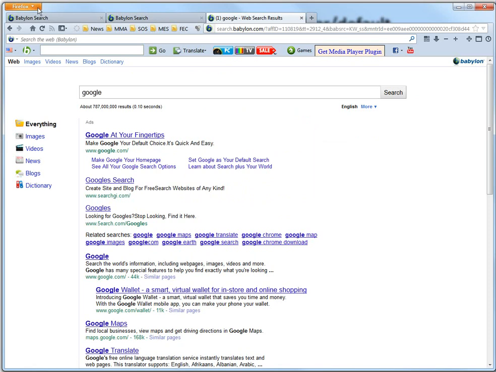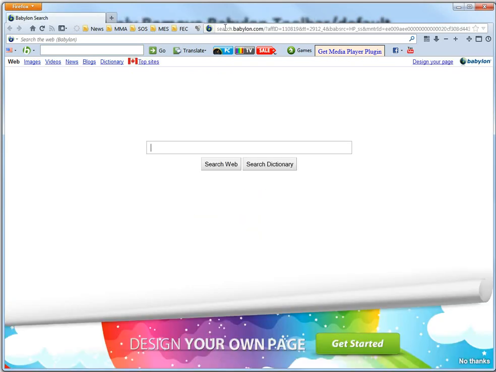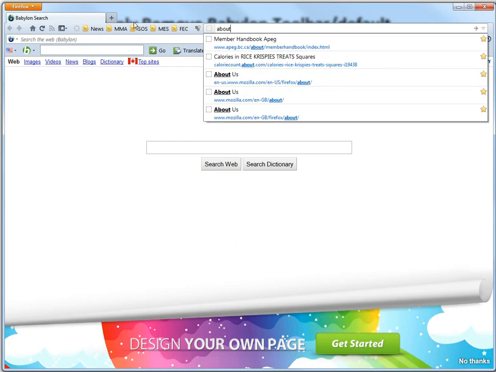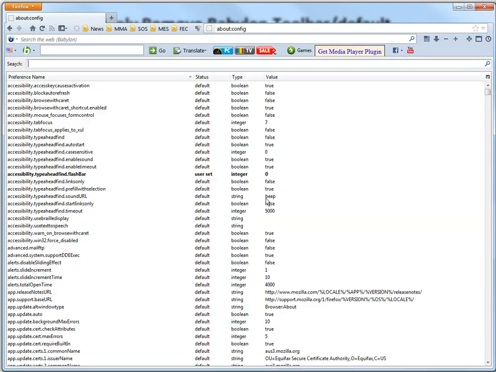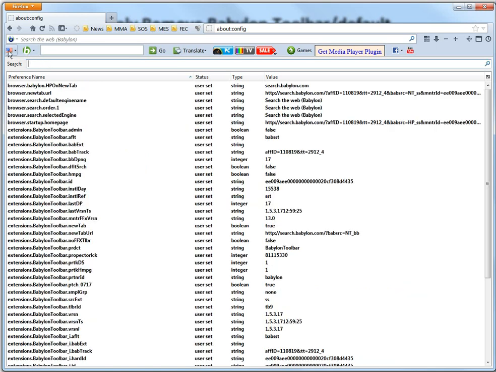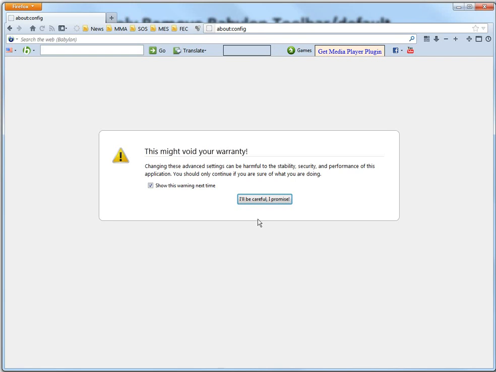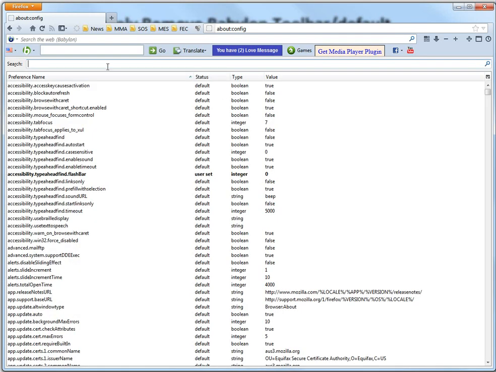So basically, to change it, all you've got to do, actually let's just close these two, is go to about:config. This is pretty easy, but pretty tedious. You could probably get a program to do this too, but I don't trust them as much as this. When you go to about:config, this shows the inner workings of Firefox, and you have to be careful. If you mess up anything, it might void your warranty. So be careful here. So here are the inner workings.